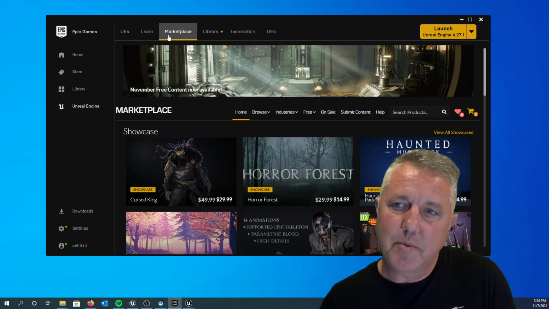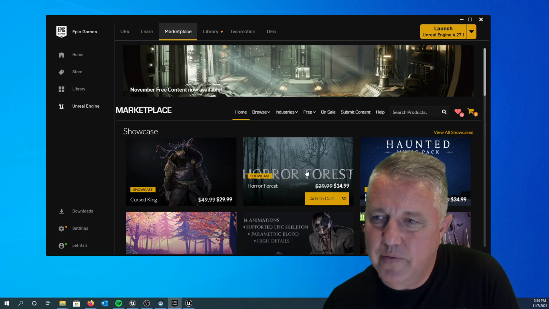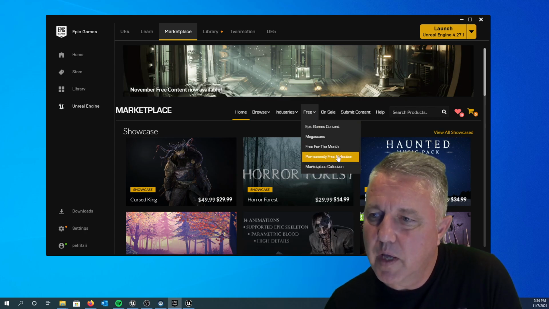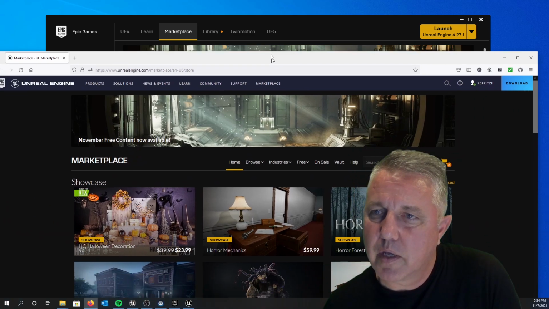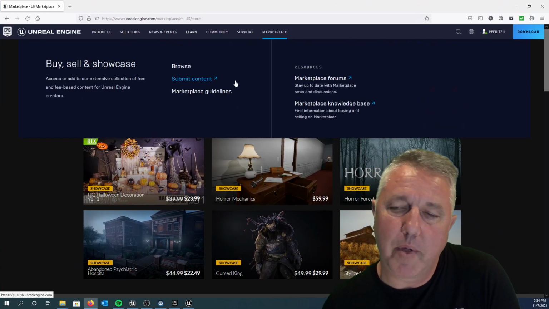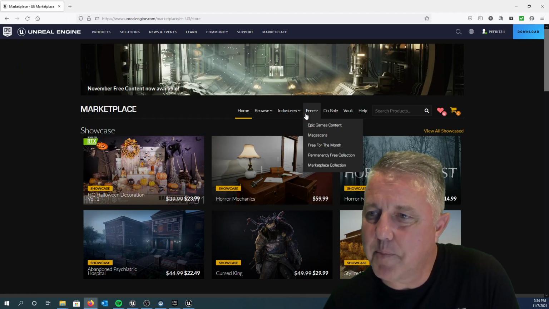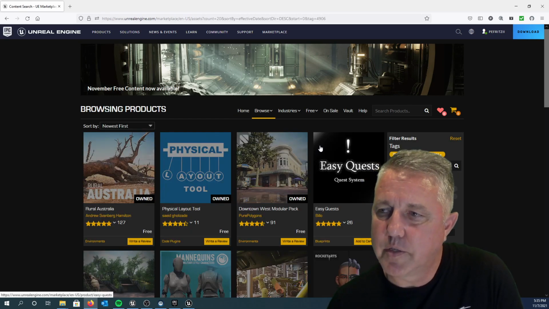In the marketplace, the reason why I'm specifying this is the way you would normally do it is because for whatever reason, my marketplace tabs have broken, but we're going to go to the free section. We're going to go to the permanently free collection here inside of the marketplace. Now, fortunately, I'm not tied just to the marketplace through the browser on Epic. I can actually go to a regular web browser and go to the marketplace, and it looks pretty much the same. Then here's free. We're going to go to the permanently free collection.